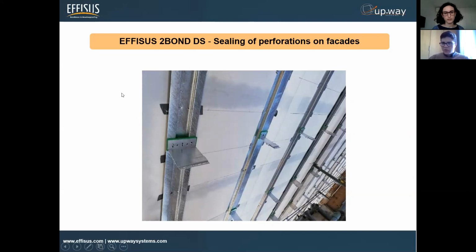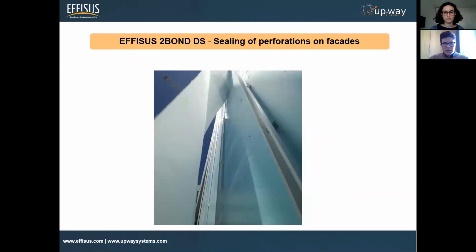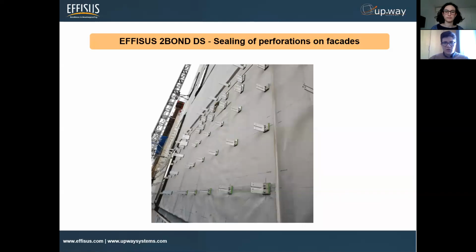And this is something we're doing a lot. We have a lot of projects using this tape to seal all these perforations. So same thing here, just a different fixing scheme, but the purpose is the same. You have all the brackets, and you apply, of course, a strip of the tape behind it. And as you see here, I think the most important thing is trying to understand all these points as details, as very weak points, as leakage points, and Effisus has a specific solution for all of these cases.